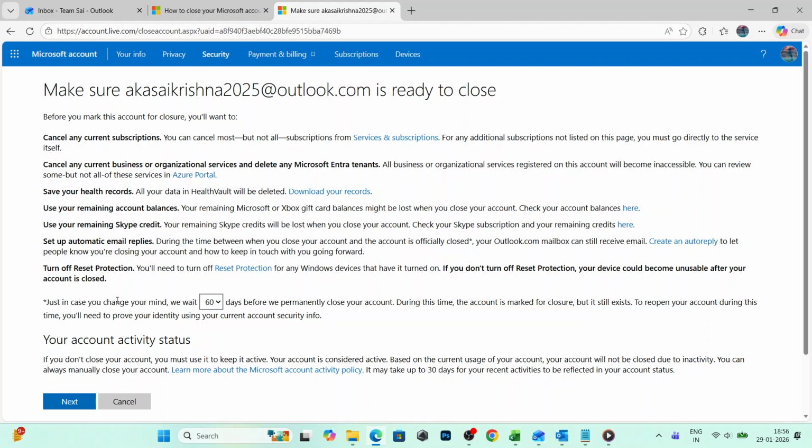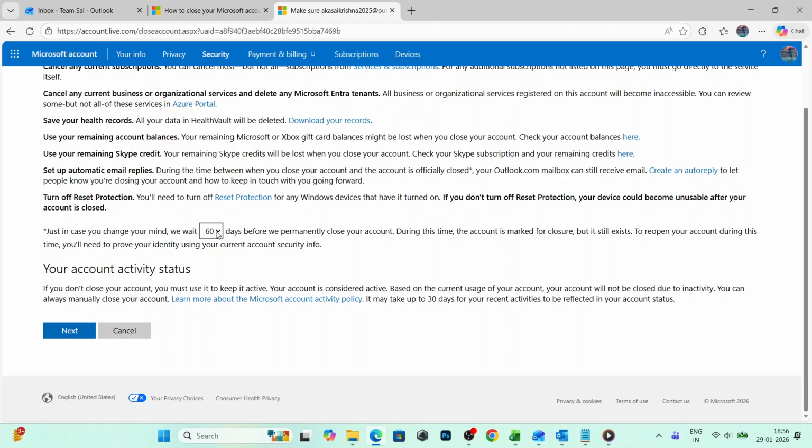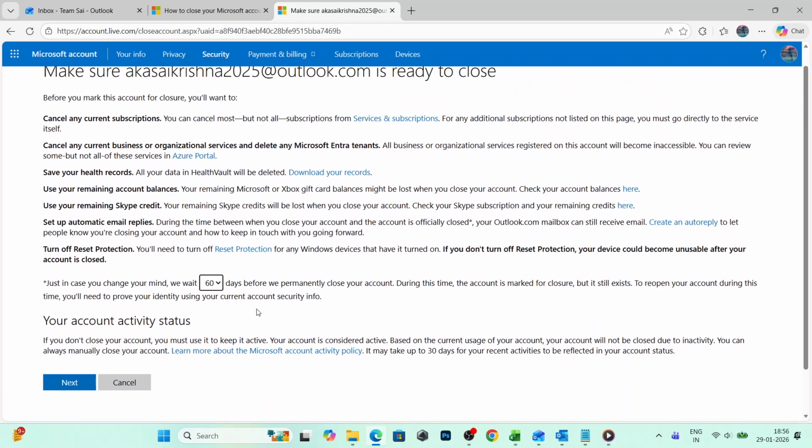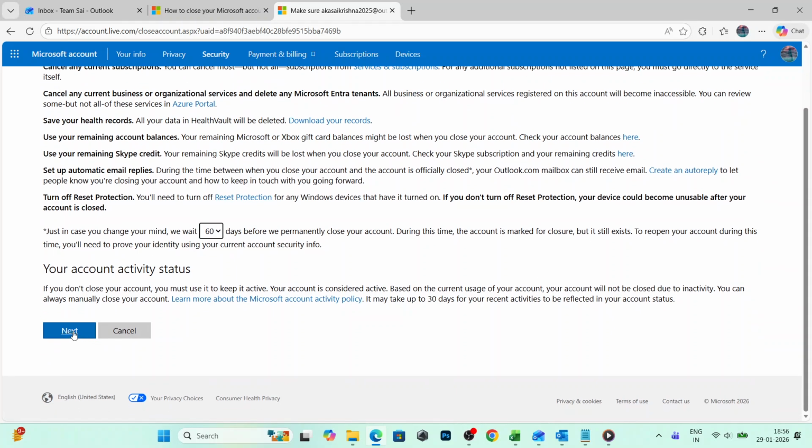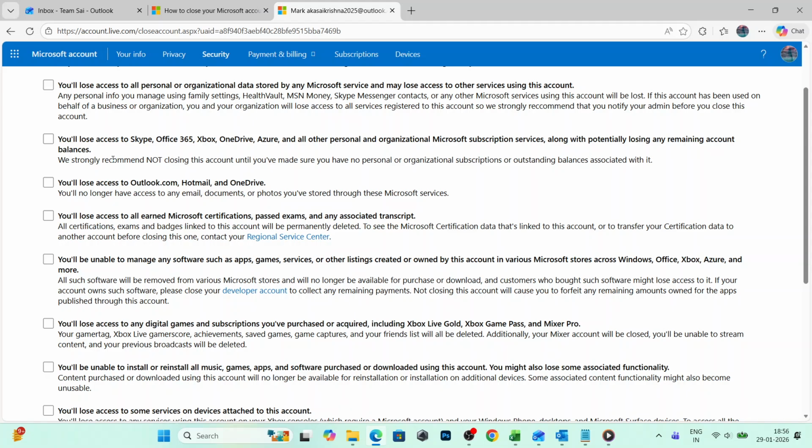You'll also choose a waiting period, either 30 or 60 days. This is a safety window. The account isn't immediately deleted. If you change your mind during that time, you can sign back in to cancel the closure. If you are certain you are done, select the period that works for you and confirm that you understand the consequences. Finally, select a reason for closing the account and click Mark Account for closure.